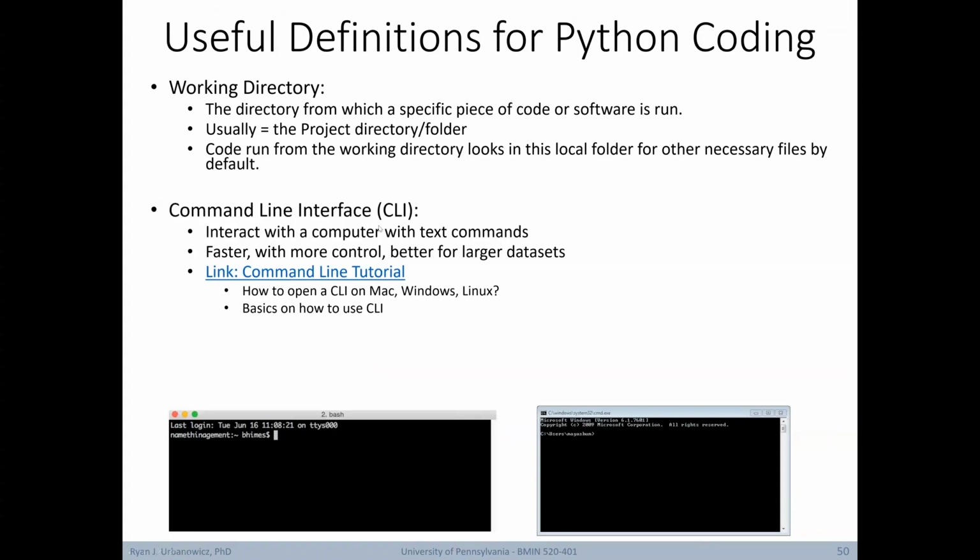The command line interface, or CLI, is a way we can interact with the computer with text commands. It's generally faster and you have better control and management for working with larger data sets than you would on a GUI or something like Excel.